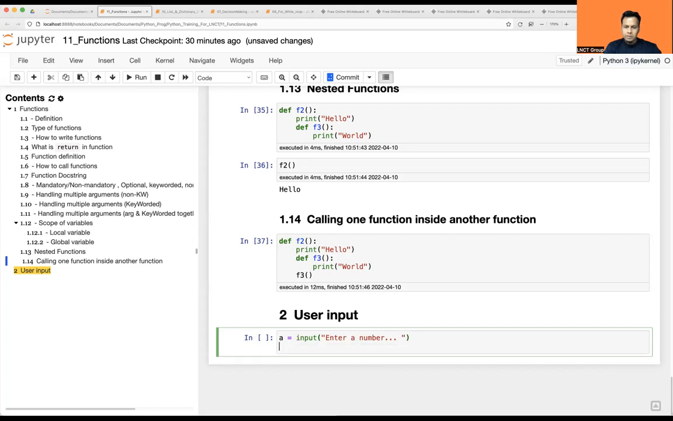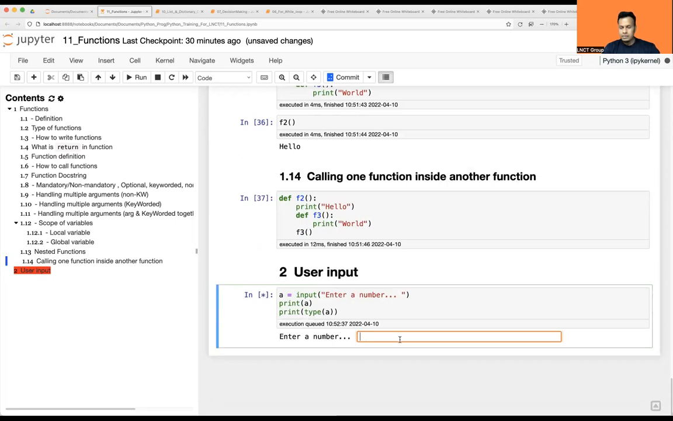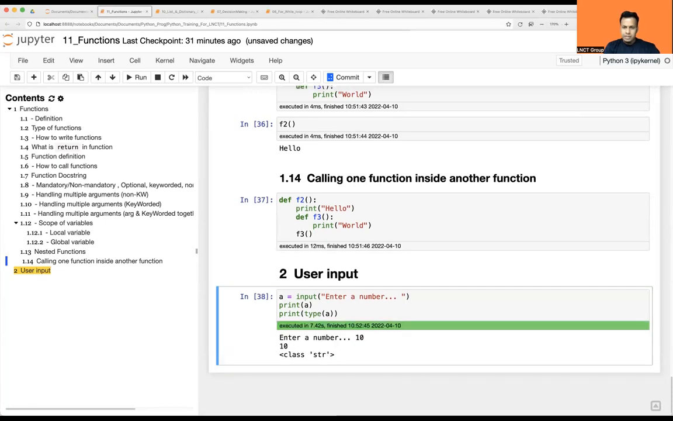Whenever you enter print a, let me show what kind of type it supports. That is very important. When you execute, it is going to give a pop-up, "enter a number". You are free to write anything here. That input will be assigned to a, and later it is going to execute print a. So we are getting 10.